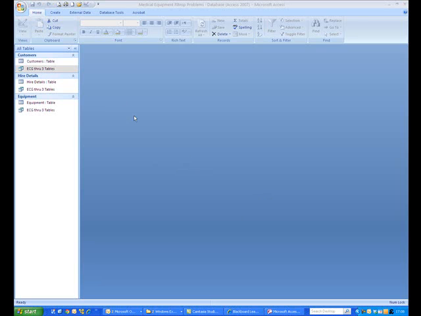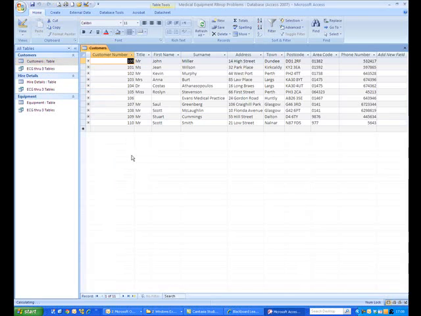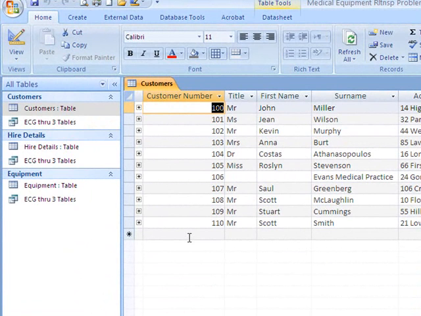I'm going to add some new data. I'll go to the customers table. Now I've added some already, yours might look different. When I add the customer number, I can't use a number already used because it's a primary key.